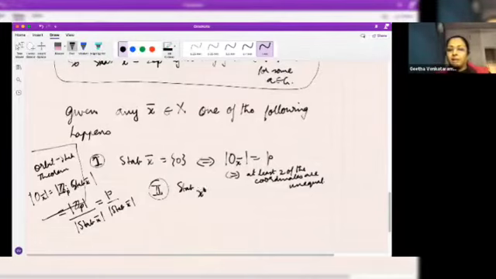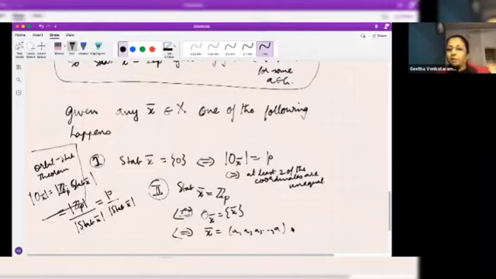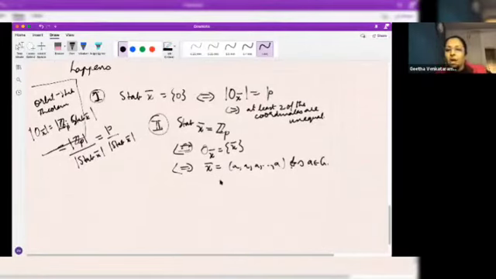Or what can happen: the stabilizer of x bar is the whole of ZP, and this is equivalent to saying that the orbit of x bar only consists of x bar, and this is equivalent to saying that x bar has the form a, a, ..., a for some a belonging to G. But please remember what happens if you have an x bar like this belonging to capital X. As long as this little a is different from identity, the moment you have this, this means a to the power p is identity.